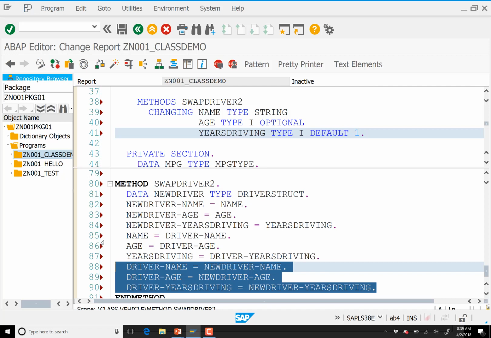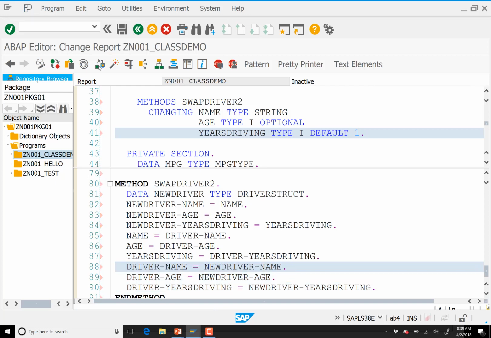But now, everything I've written here is presumably correct. Let's do a syntax check to make sure it's syntactically valid. And we're fine there. But I didn't handle age being optional. So in this scenario right here, new driver age equals age. All right, so that is setting new driver's age to what the incoming parameter is.